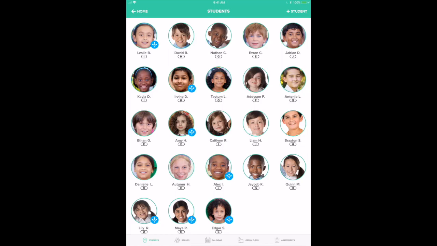In this tutorial, I'm going to walk you through the student section of the Grow app and show you how to add students, how to edit their data, and how to use the student section. The page that you see here is the main screen of the student section, and it's a collection of all the students you've added into a class.